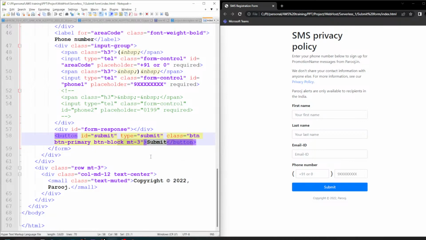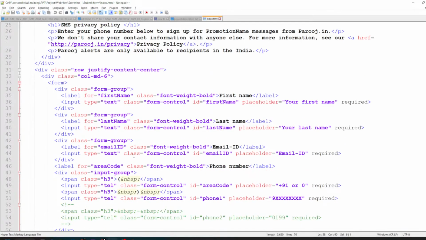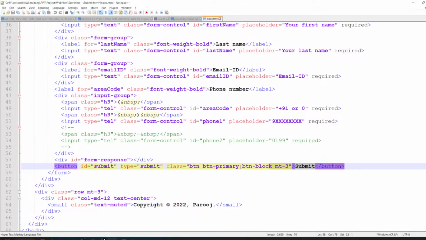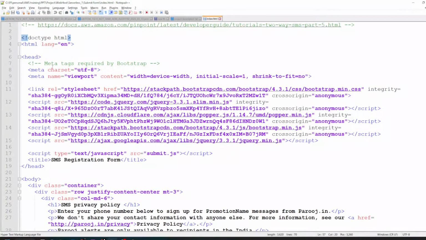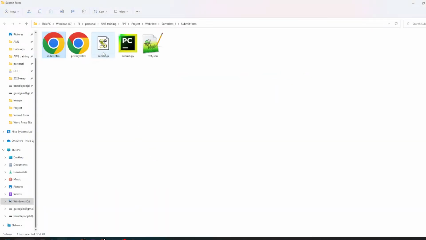As soon as you click on the submit button, a script will be triggered. Which script? This one, JavaScript. This script is here in the same folder.